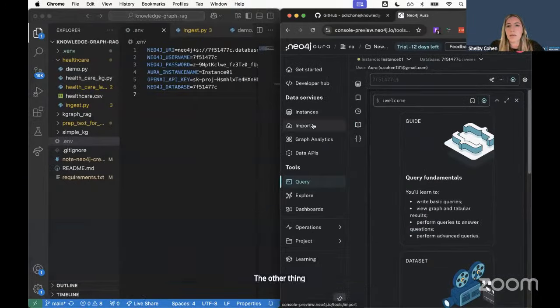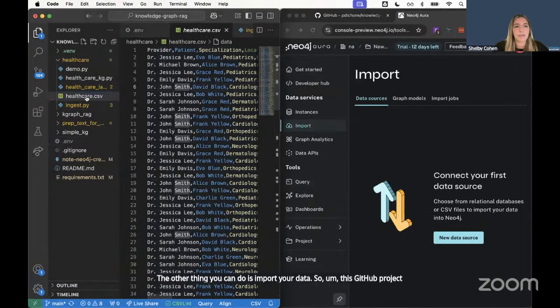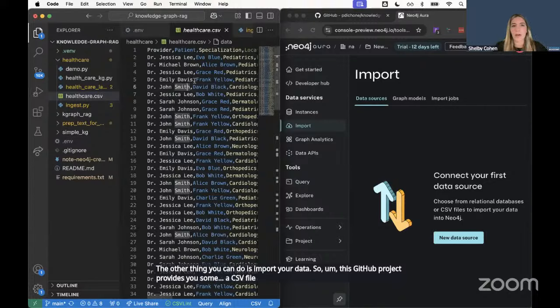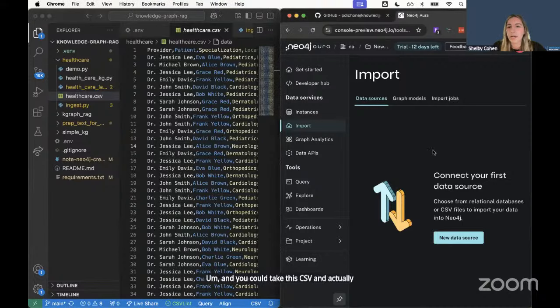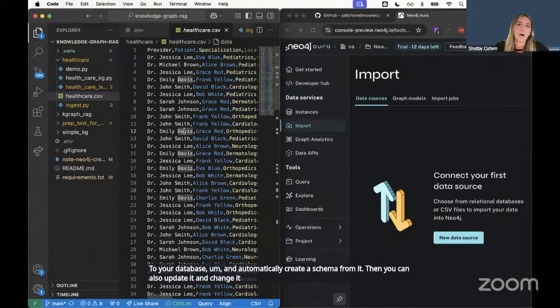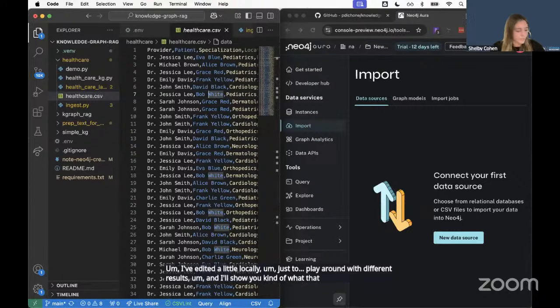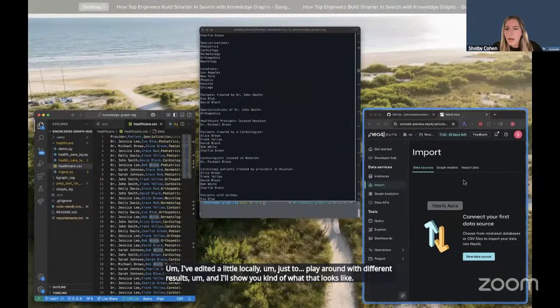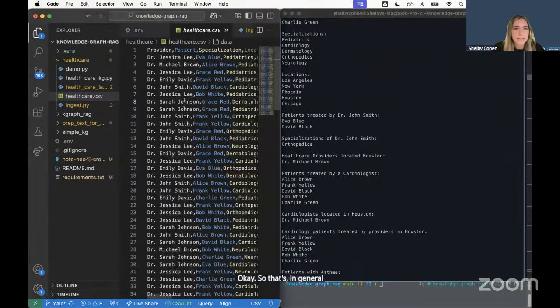The other thing you can do is import your data. So this GitHub project provides you a CSV file for the healthcare part of it. You could take this CSV and actually import it to your database and automatically create a schema from it. Then you can also update it and change it in any way you want. I've edited it a little locally just to play around with different results, and I'll show you what that looks like.